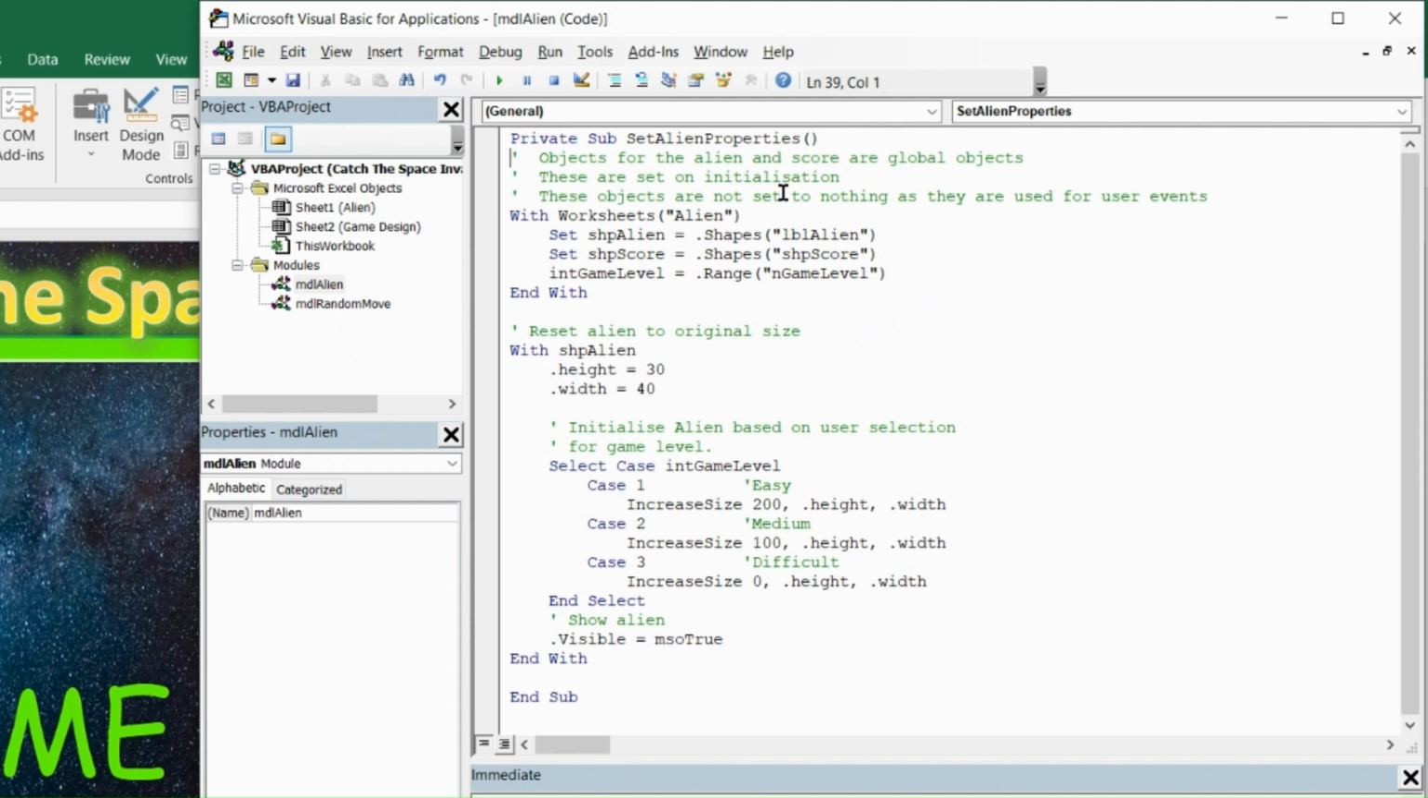So we start off once again with worksheets alien. We apply the global variable SHP alien to shapes LBL alien. So whenever we now use SHP alien, we're always referring to that shape LBL alien. The next one is SHP score, and that refers to the shape score. So whenever we refer to SHP score, we're referring to that object.